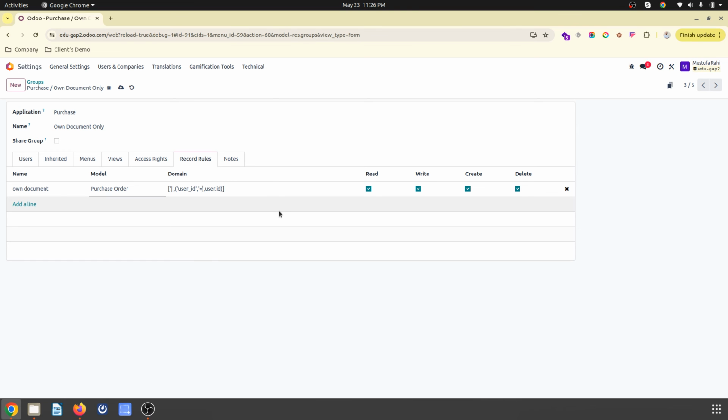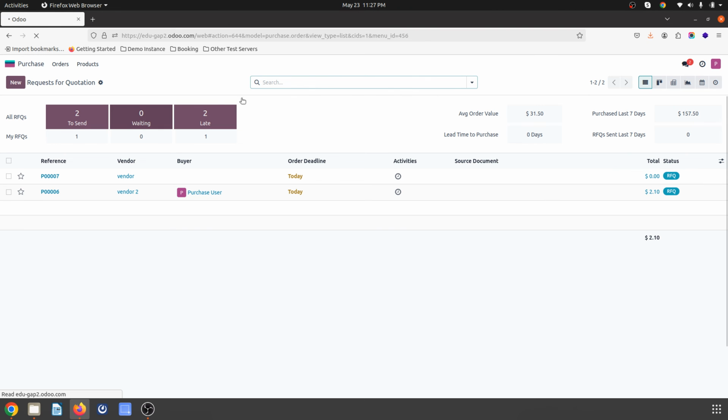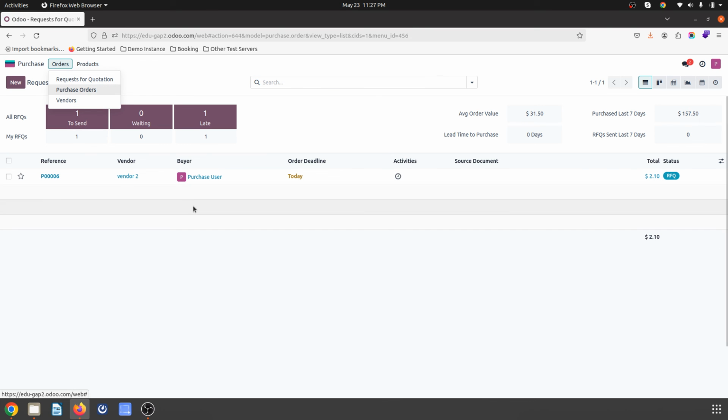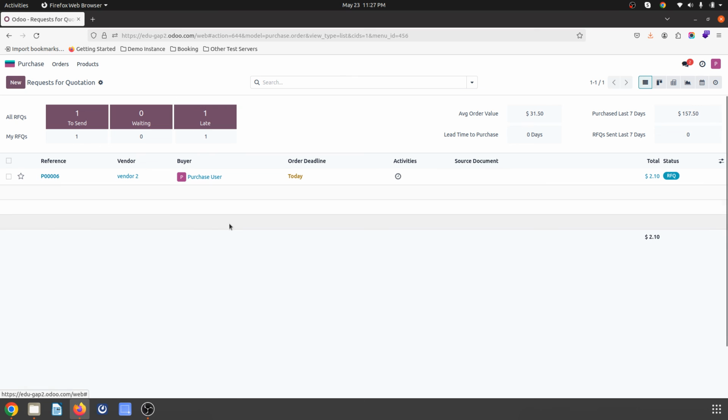Okay, and then if I remove this, that's it. Now once I reload, even blank user orders will not be available. Only I can see where I am set as a user and I am logged in. Hope this will help many users to set exclusive access management for purchase users also, by separating out the user access management to own documents.